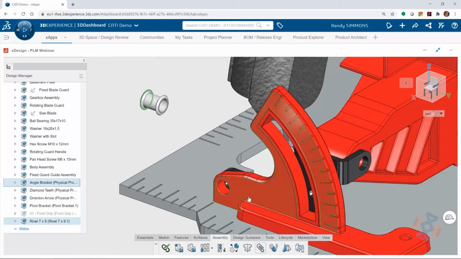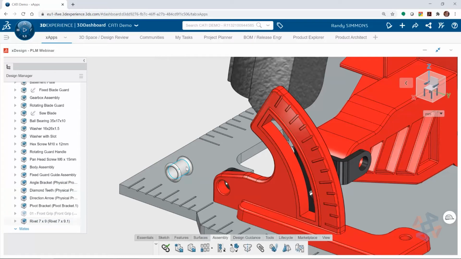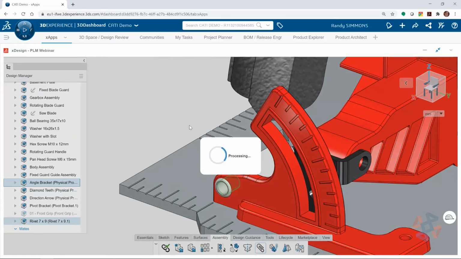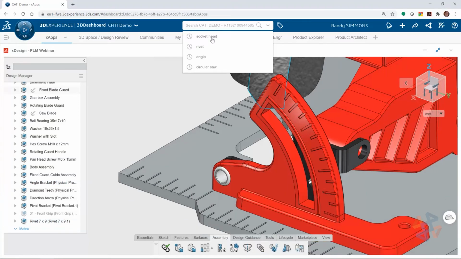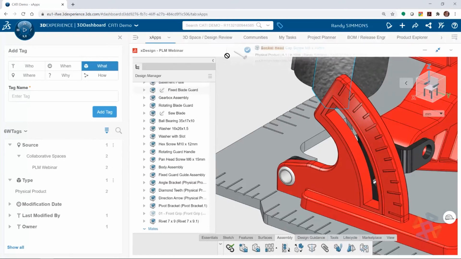You can simply insert one component into another at any time. Finding your components is simple because all of your engineering data is saved and managed on the 3DEXPERIENCE platform. Simply search for the component you're looking for and then drag and drop it into the xDesign app.